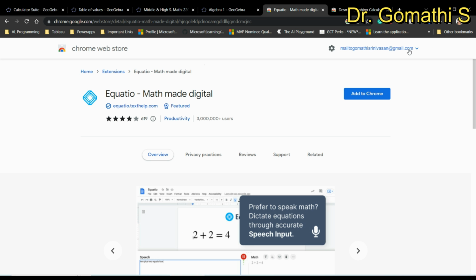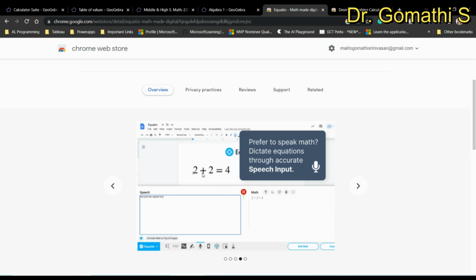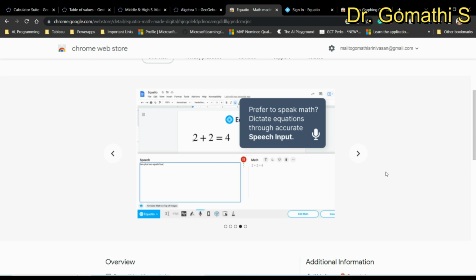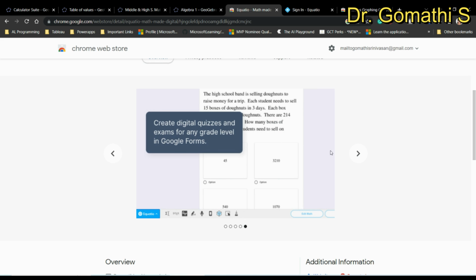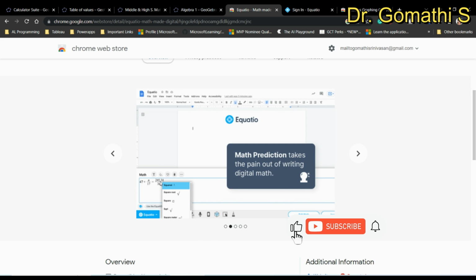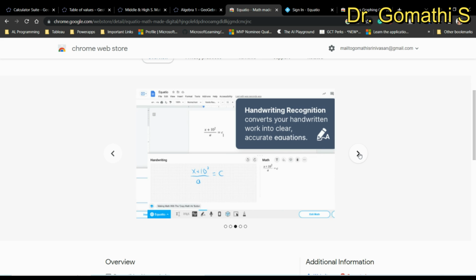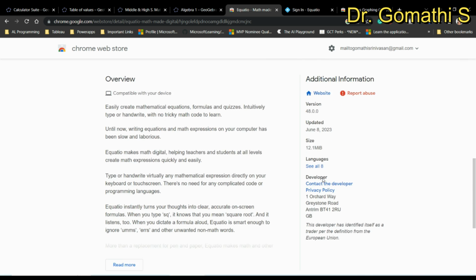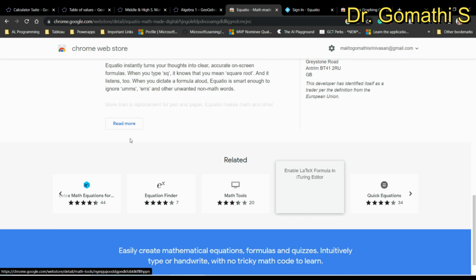So let us go to the next one, which is Equatio. You can read it in any format. Here you can see the website for that. And if you want to add it as a Chrome extension, you can add it. You can even find it in Google Docs. You can sign in here, and you can see a few pictures here, showing how you can create digital quizzes and exams for the grade level using forms. Here you can see how it is exactly used. They have given a lot of pictures for you to understand how you can easily create. You can just write the equation, or even give it by voice. The equation will be automatically generated, and that is Equatio. The basic and free version is available for teachers. You can try that.